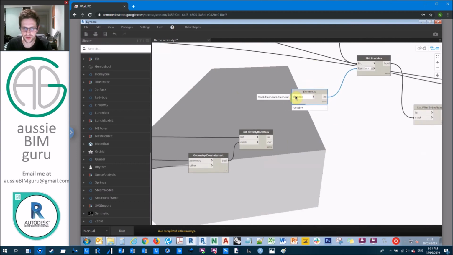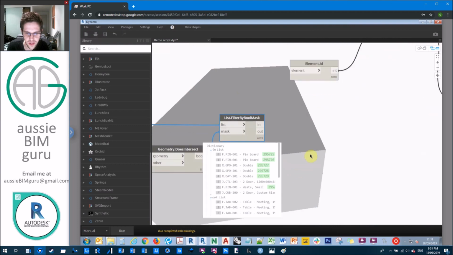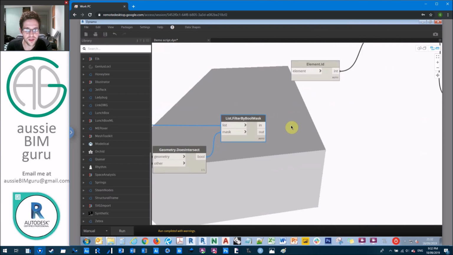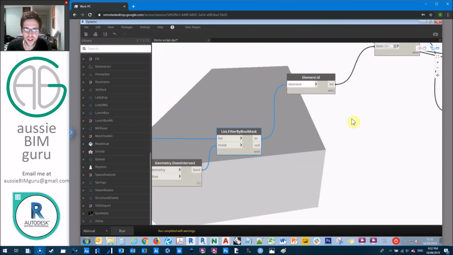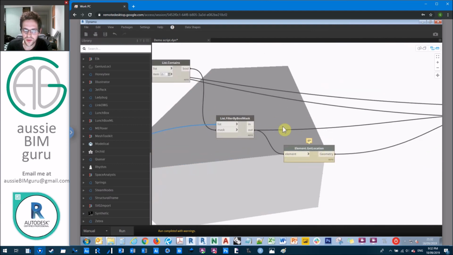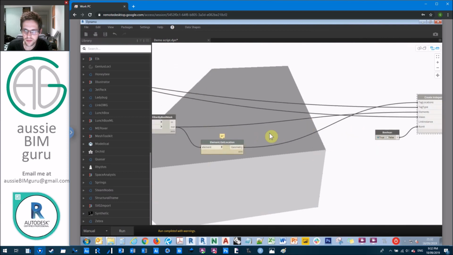Okay, so now what we need to do is recheck the ID of these successful elements. So I'll quickly just show you which elements we have. You can see we have our pin boards and our GPOs, our joinery and our bin. So it's successfully identified the elements that we want to tag. So I'm just going to check their element ID to see if they're tagged or not. And then I'm going to be filtering them out to the final portion of my script. And then we'll end up tagging these elements.